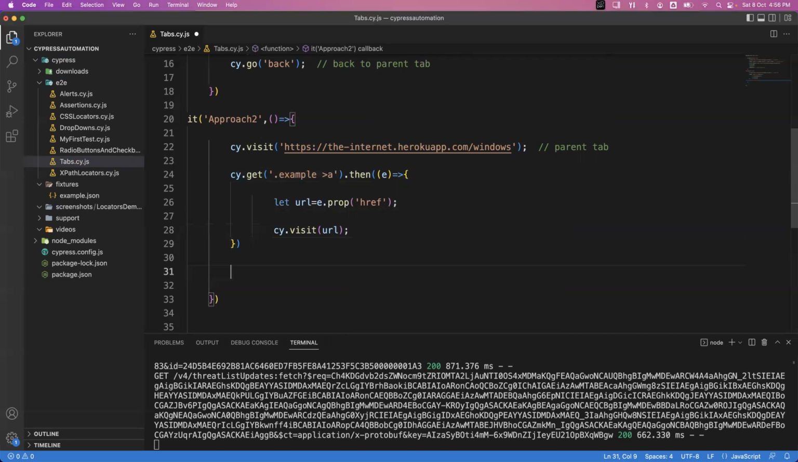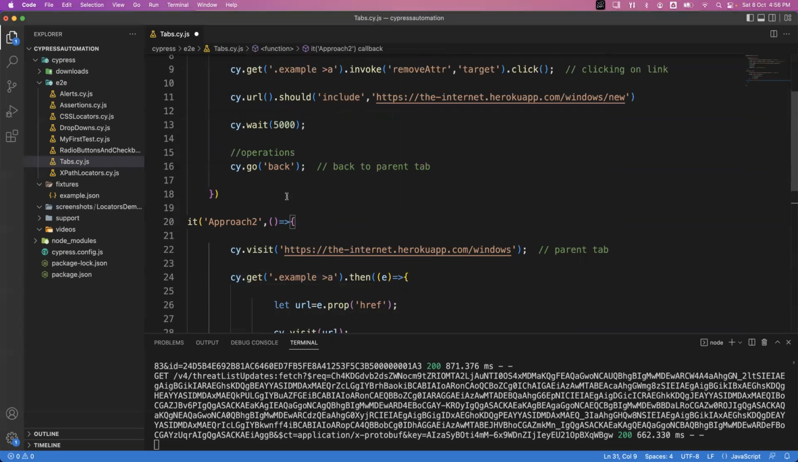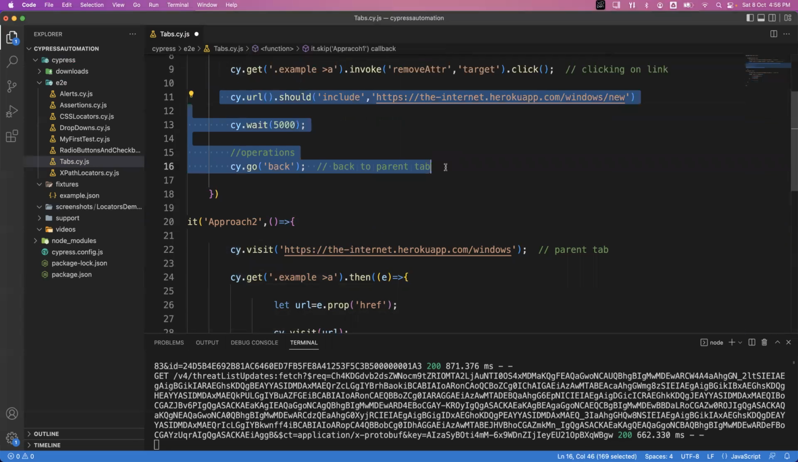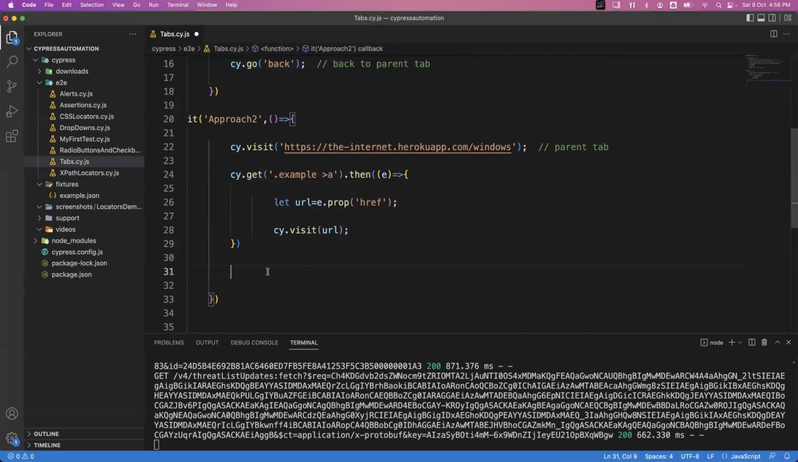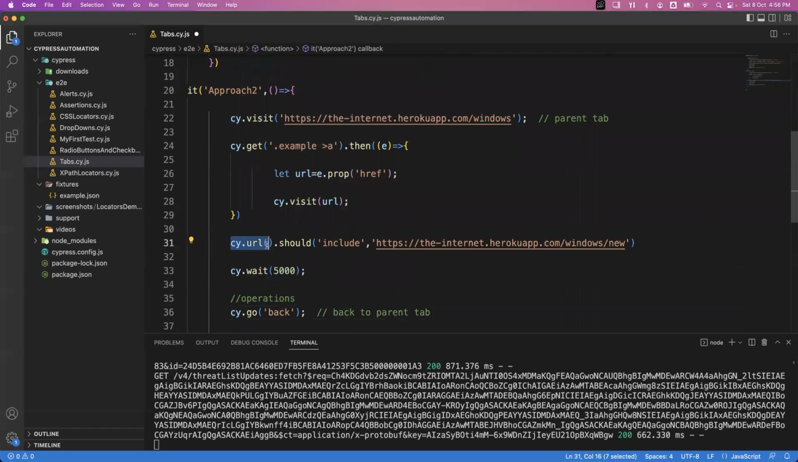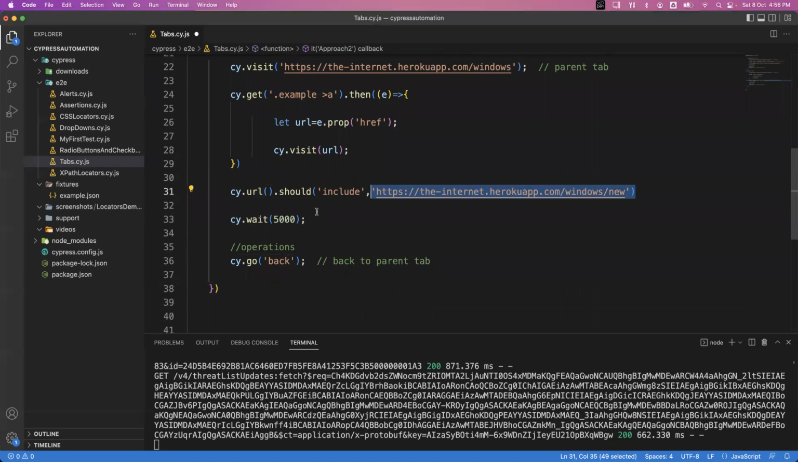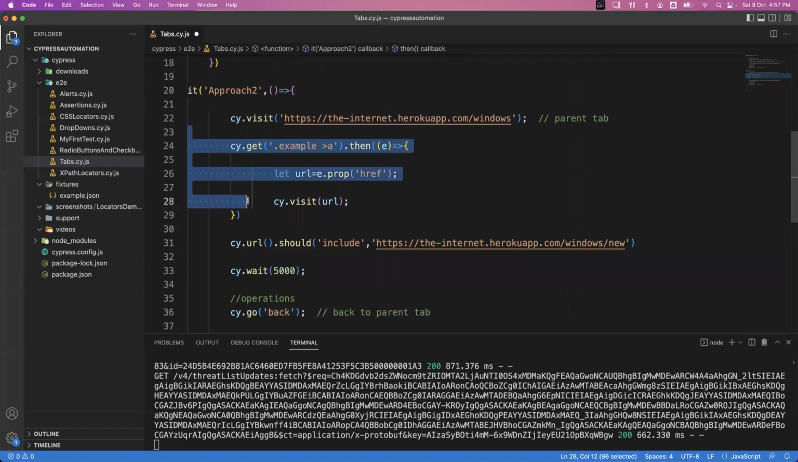Once this function is completed, we can again do the validation. What validation can you do? The same validations. Here, we are again capturing the target page URL, or target tab URL, and checking that it includes this URL. After waiting for 5 seconds, I'm going back to the parent tab. So this is another way we can handle the child window or child tab, by writing the jQuery function.